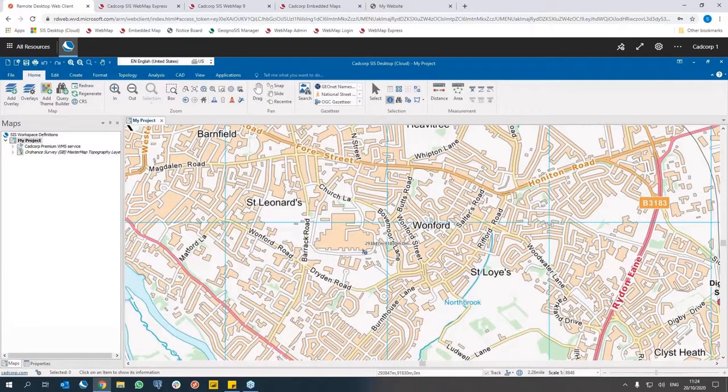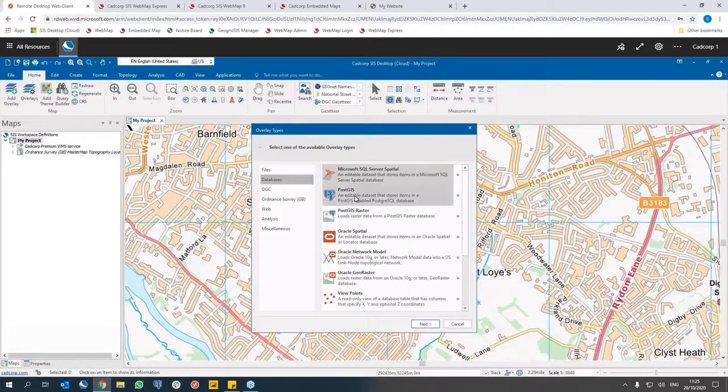So for vector data, whether that be Ordnance Survey mapping, or your own business data, we'd recommend that you migrate this data into a cloud-hosted spatial database. The CADCORP Spatial Database Service provides two options. So you can have a hosted PostGIS database or a Microsoft Azure SQL database for use within GIS and web mapping software. And connecting to the database in the cloud is no different to connecting to a local installation in our software.